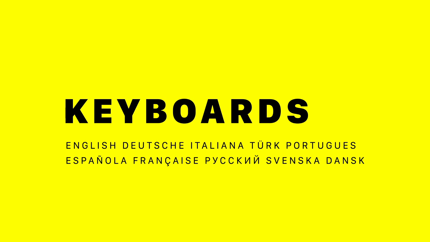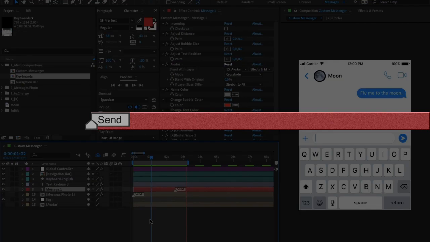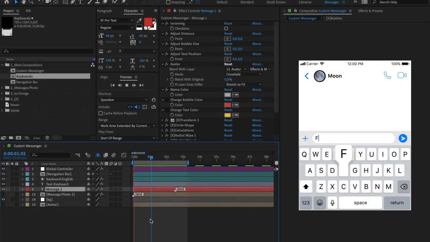Universal Messenger has keywords in 10 languages, and they are very simple to use. All you need to do is move the send marker further away from the start of the layer. The message then begins to print from the beginning of the layer and ends on the marker.